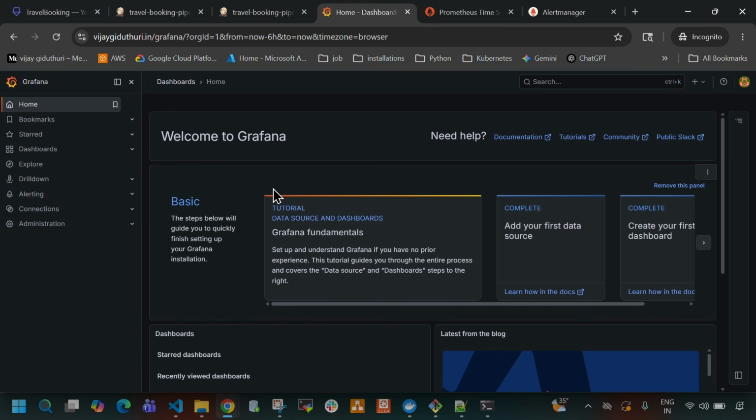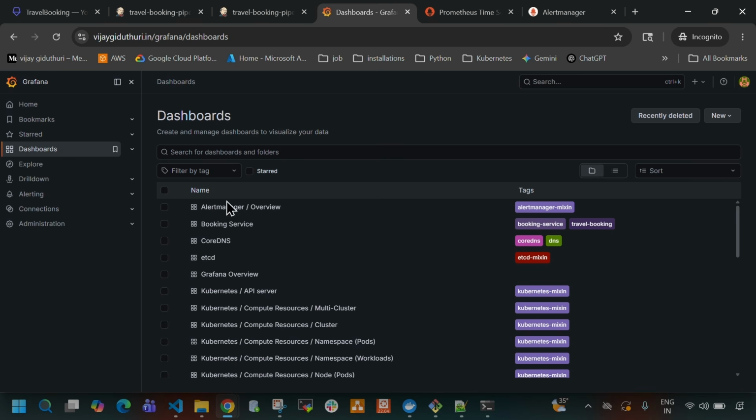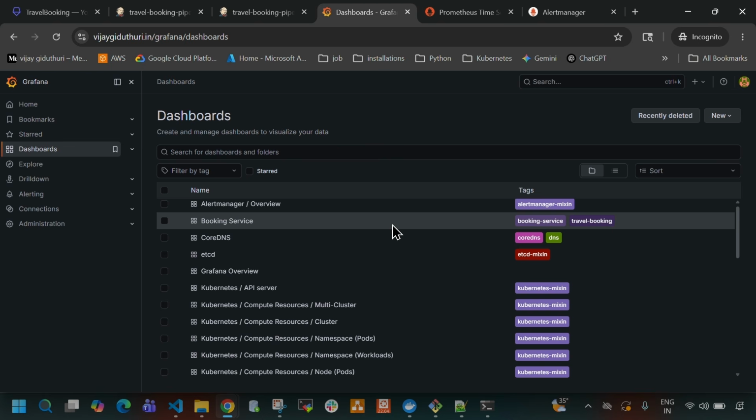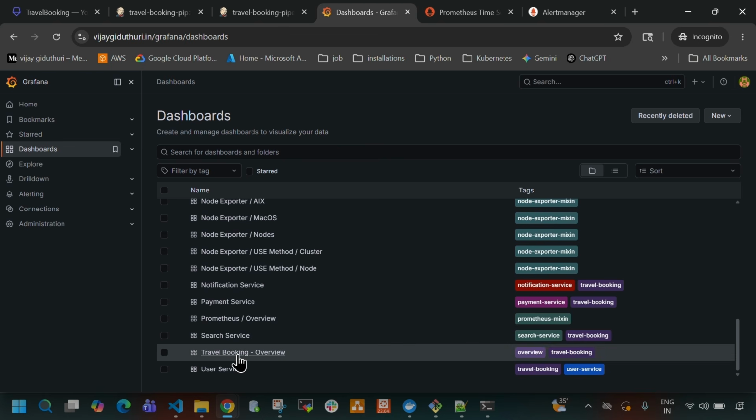Grafana has 6 pre-built dashboards: an overview dashboard that shows the entire application health, and one dashboard per service with detailed metrics, guys. If you want to see all those dashboards, you can directly open them. And here you can see this is the booking service dashboard. This booking service is created in the travel-booking namespace. I will show you this dashboard later. First, let me show you the overview dashboard.